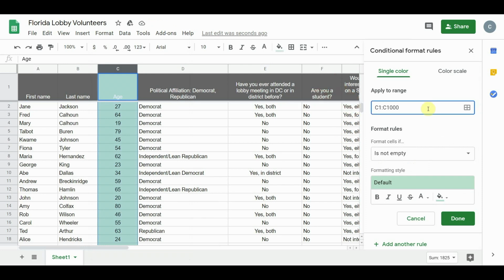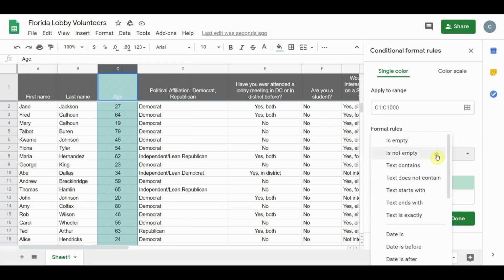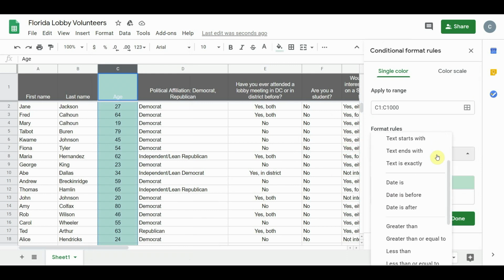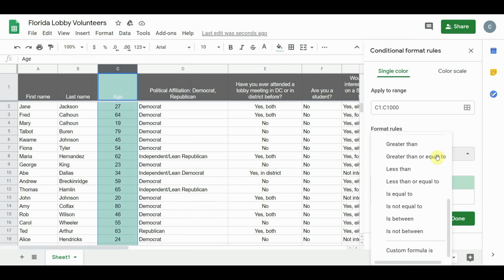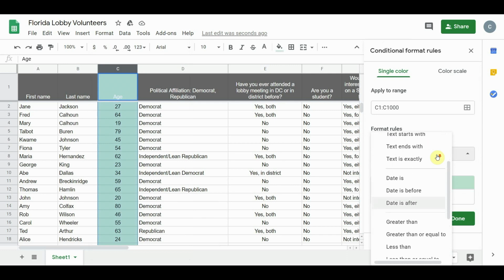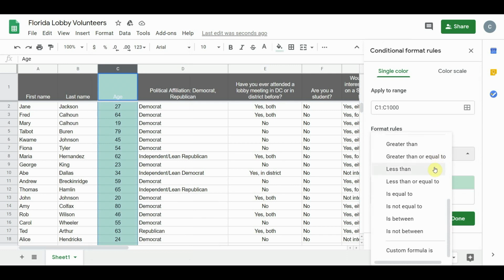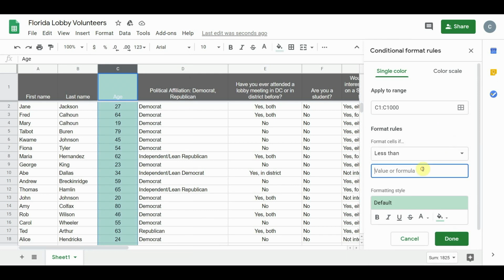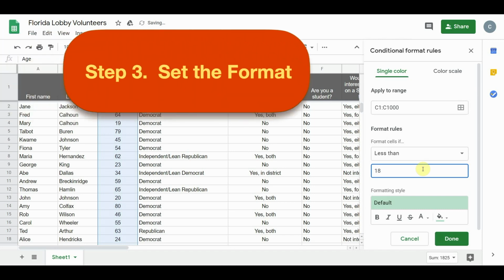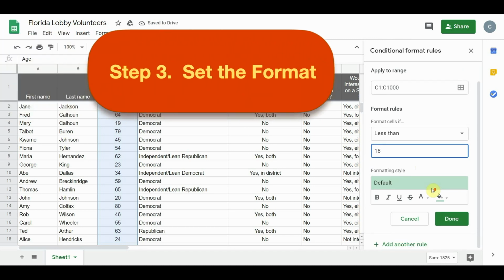Now, let's define what we're looking for. We want to highlight cells where the age is under 18, so we need to change the rule for Format Cells If. Click on this field to see the list of options. There are lots of them, from empty cells to tests based on the text in the cell or the date or based on numeric values. Since we're looking for minors, we're going to select less than as our test, and right below that type in 18 as the value.